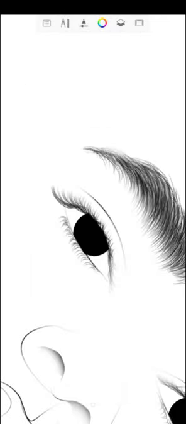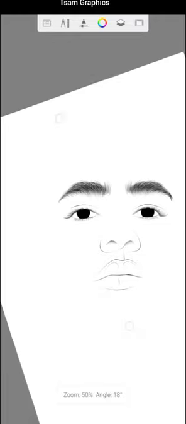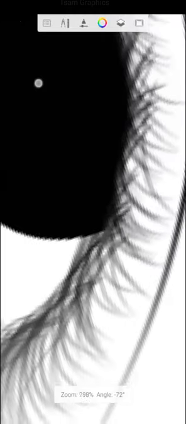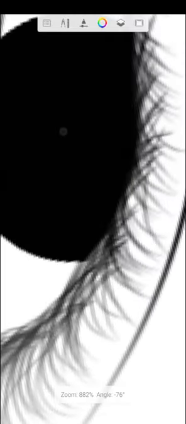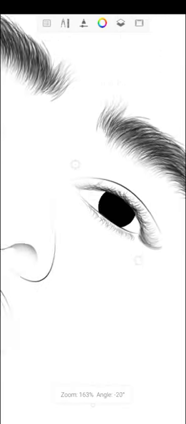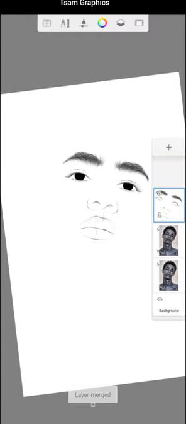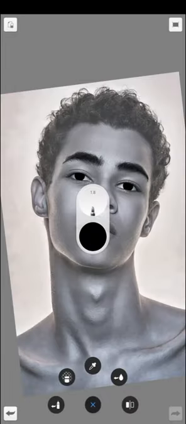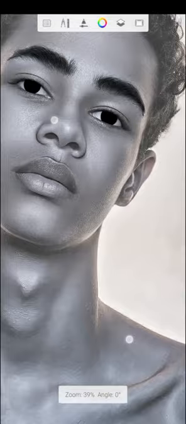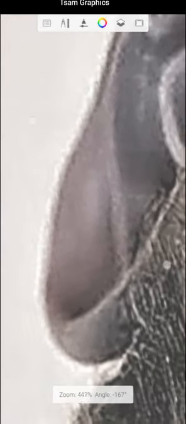Somehow, you yourself should have imagined it becoming an eye already. Just make it blend, make it blend. All right, I think this is fine. So we can merge it now. Then you create another new layer, and this time let us continue our sketching with the hair.